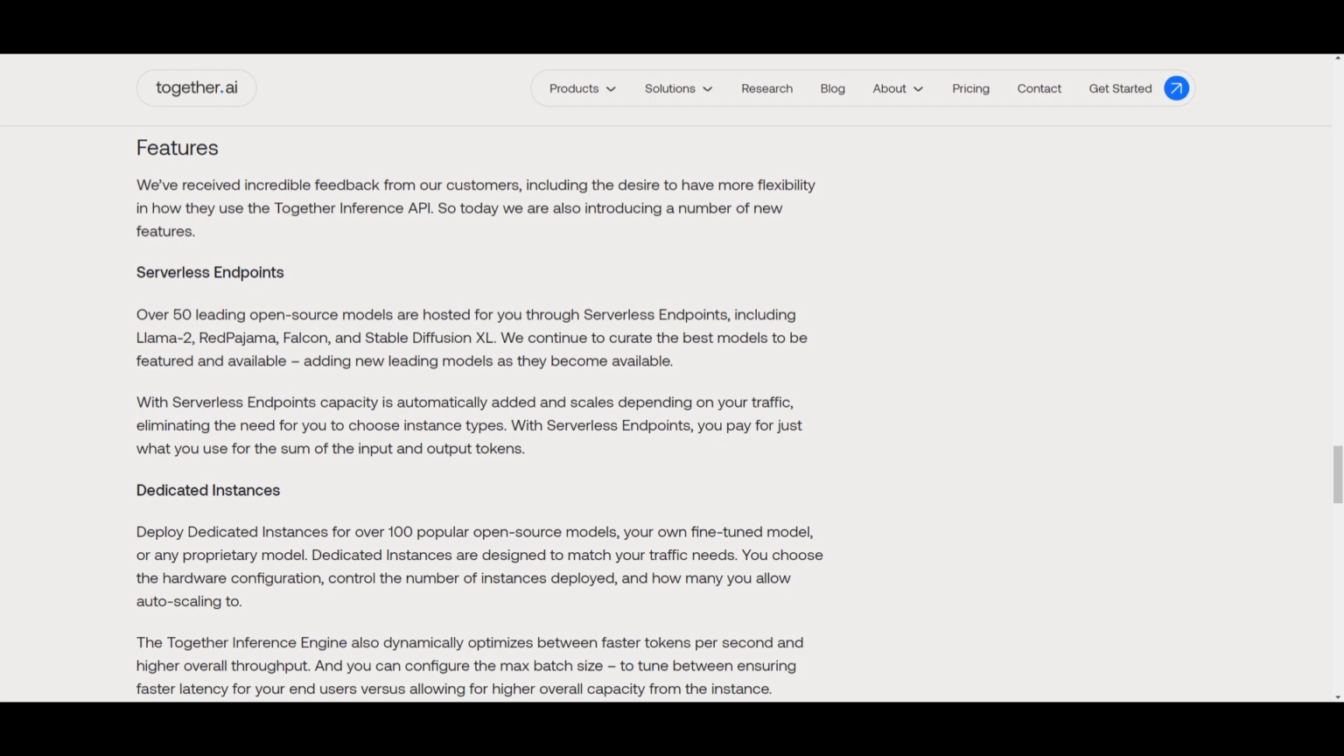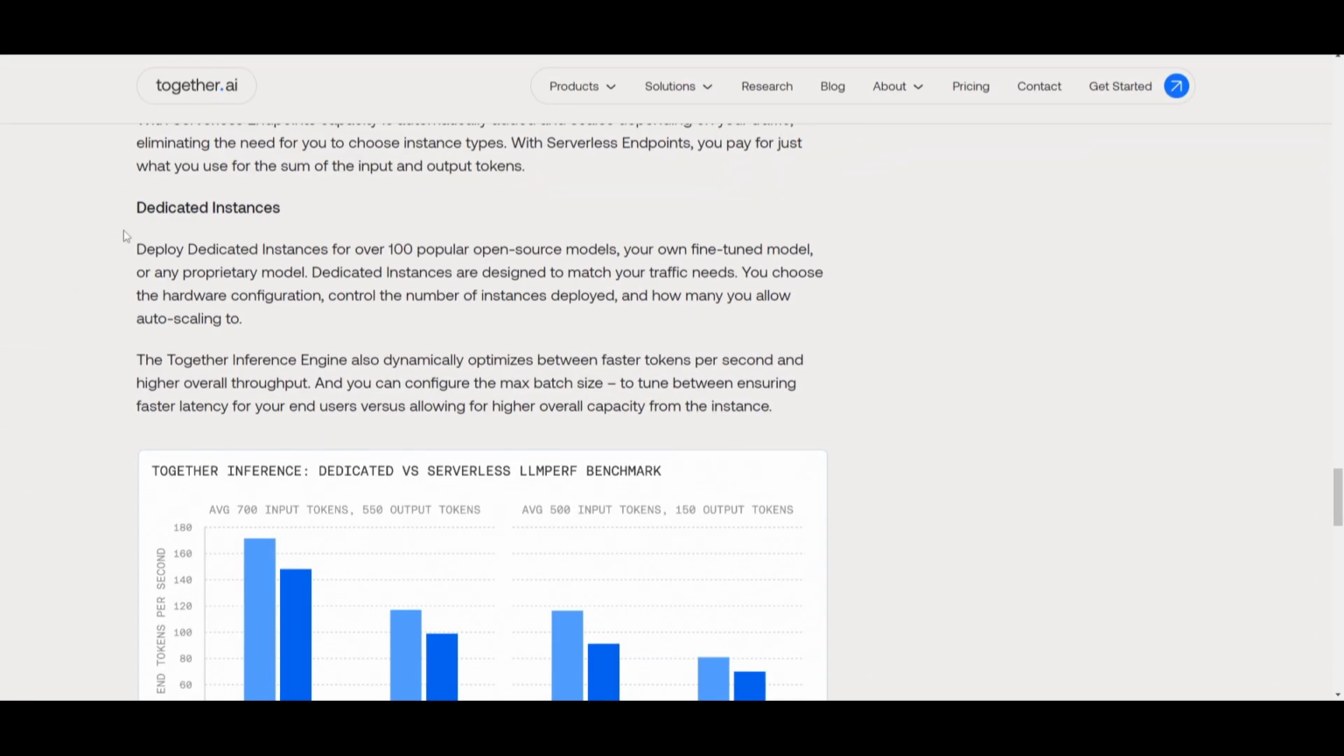Another amazing feature is the dedicated instances. You're able to deploy 100 plus popular open source models, fine-tuned models, or proprietary models. This is tailored for hardware configuration as well as controlling instance deployment and auto scaling. It gives you dynamic optimization for the tokens used per second as well as overall throughput.